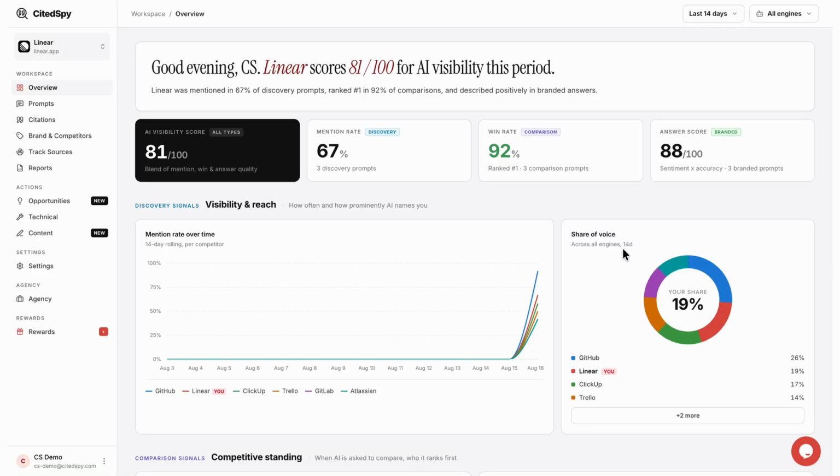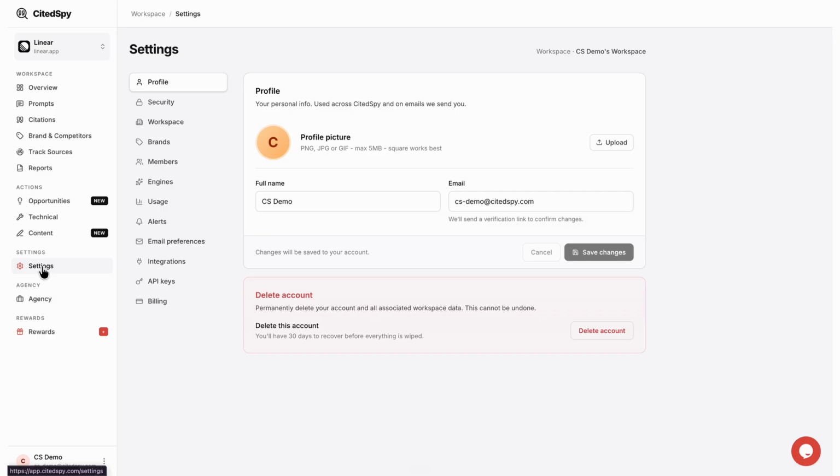In this video, we'll explore the usage section in CitedSpy and help you understand your account's tracking limits and how each resource is utilized. Start by navigating to your CitedSpy dashboard. From the left sidebar, click on Settings and then select Usage.